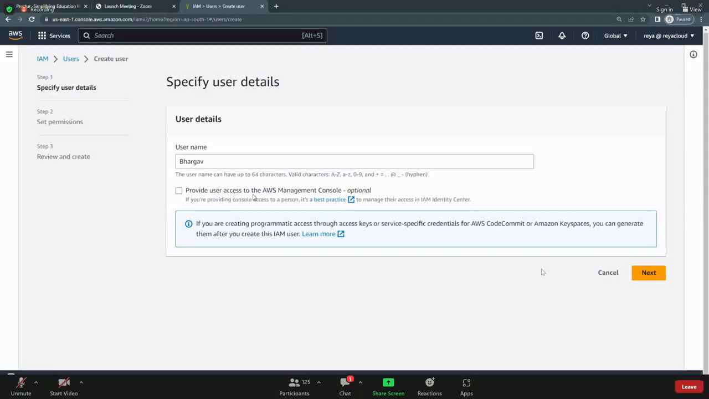See, provide user access. We have two types of access now. What are those? Console access, programmatic access. Which one do most people like? Console access only, correct?